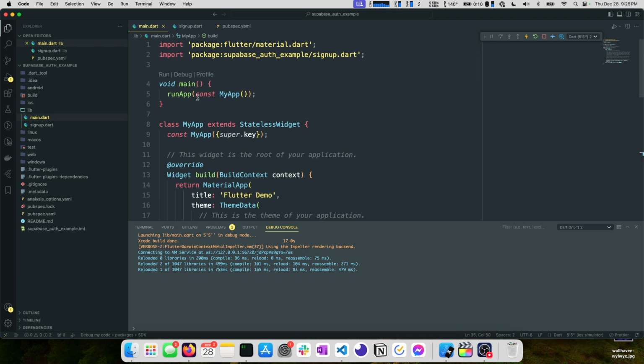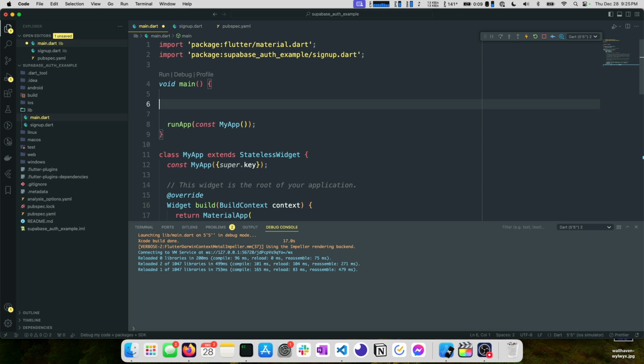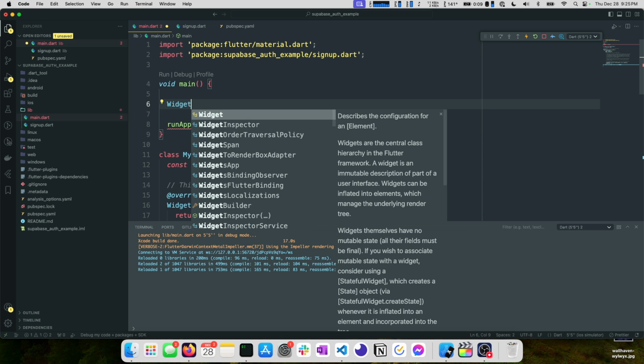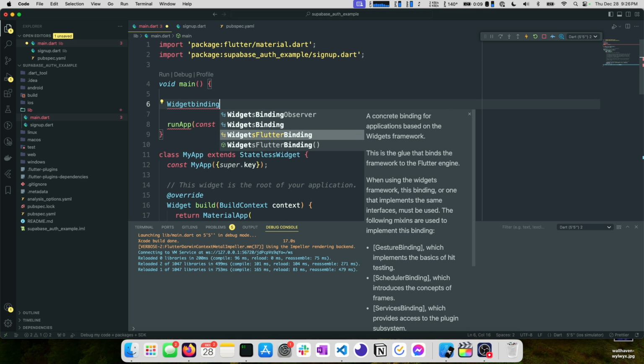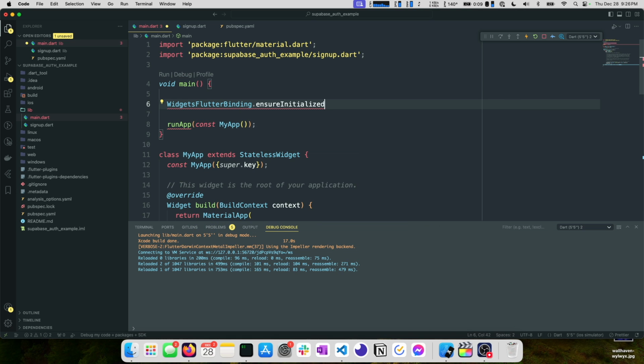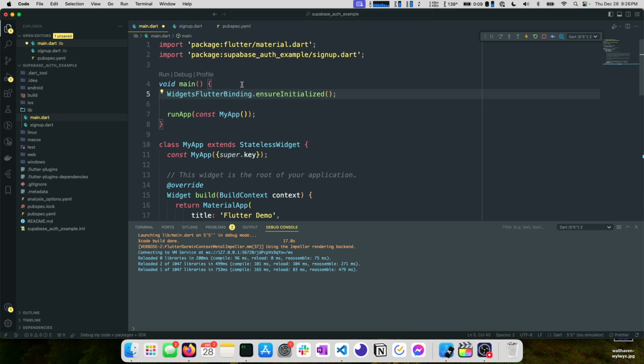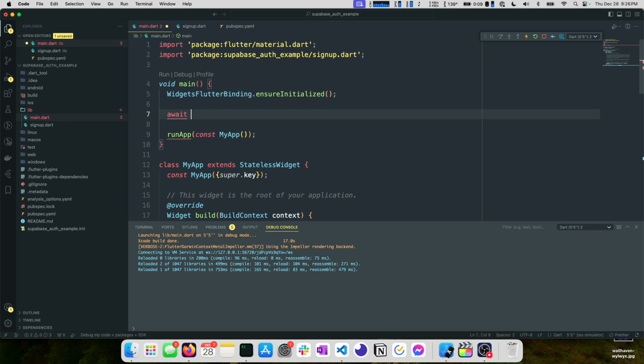If we come back to our main.dart, we need to make a couple of changes here. We want WidgetsFlutterBinding.ensureInitialized. I never remember the name of that. And then we want to await Supabase.